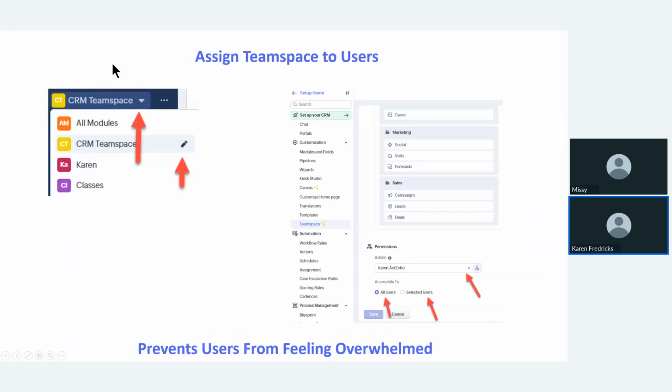And we can assign these team spaces to different users. When I customize the team spaces, I basically go in here and it's kind of a drag and drop. I can decide what's going to go into each area of the team space. And then I can assign these team spaces to the specific users. And again, I've written Dummies books for a living. I like to dumb things down a little bit. And this is the way to not feel so overwhelmed in Zoho.